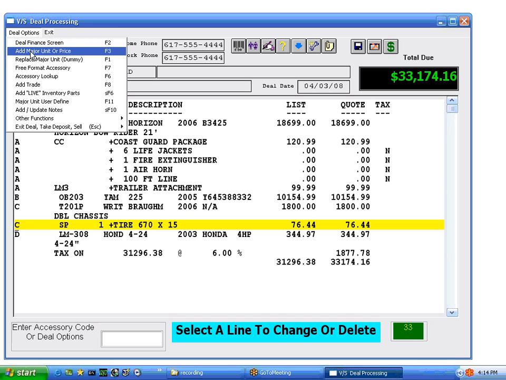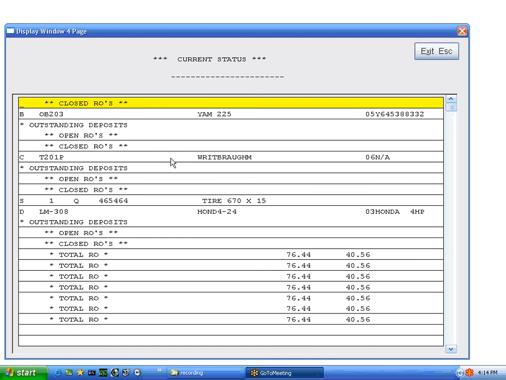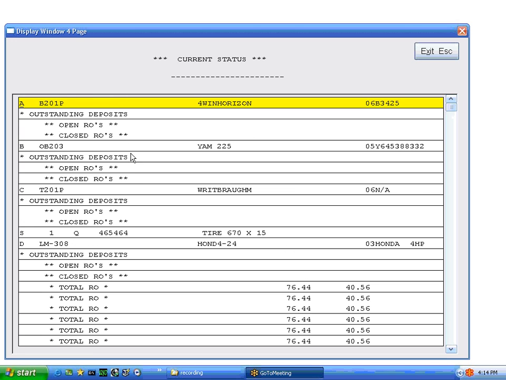There again, you're adding any major units, add free format accessories, accessory lookup. Let's do a trade. We've got add live inventory. Major unit, this here if you want to look at the user defined template. This is if you want to add or change any notes. You also have some other functions. Like obviously this takes you back to the header. This displays the current status of what's going on. In other words, it looks at everything and tells me if there's any ROs, anything open that I should know about on any of these units.